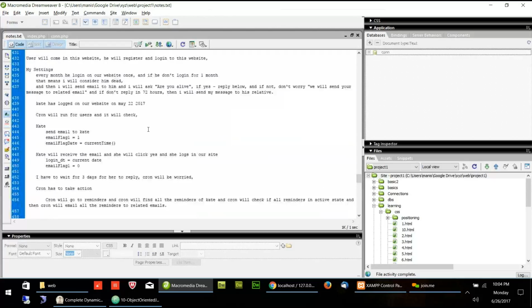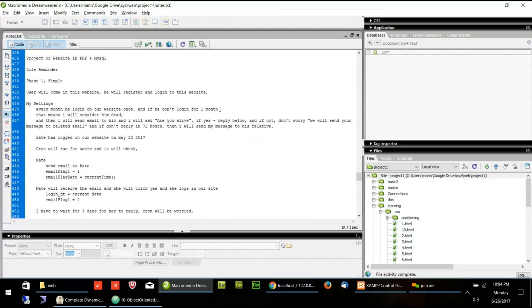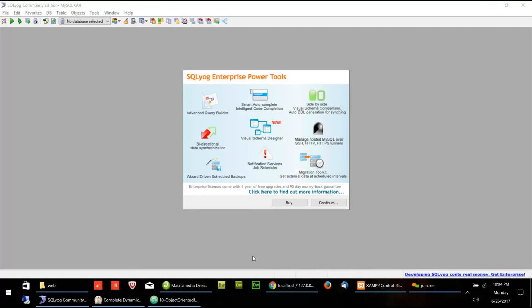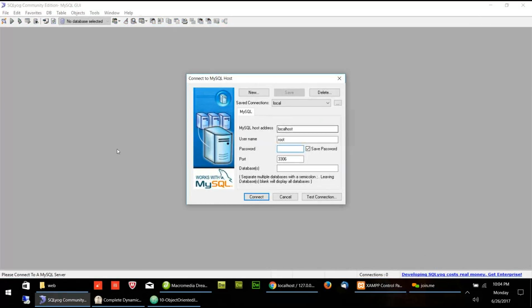Now, when the user does not come in, I want to do some changes in the database table. From right now, I will be using SQLyog rather than going to phpMyAdmin, because I want you to learn SQLyog also. When you open SQLyog, it will ask for your connection. You have to put localhost, root as the username, password empty, port 3306.